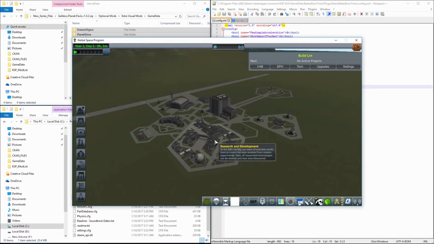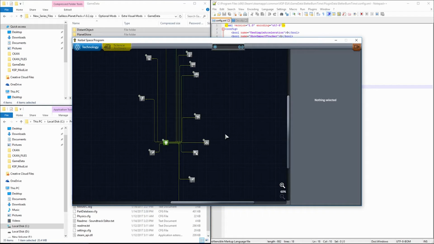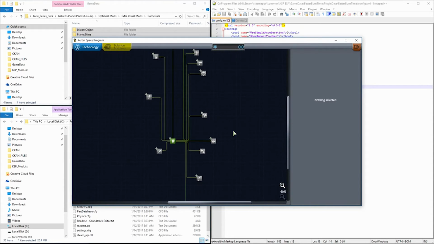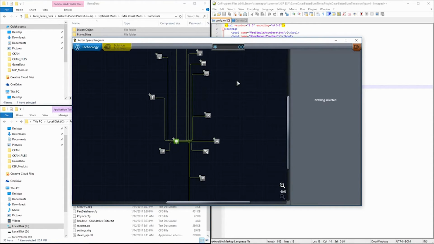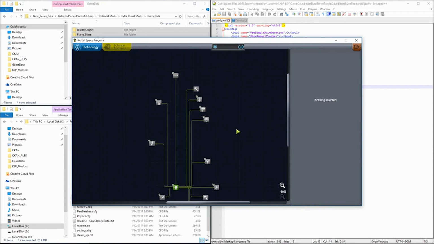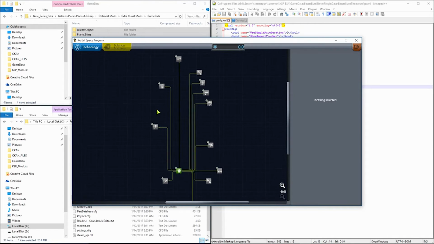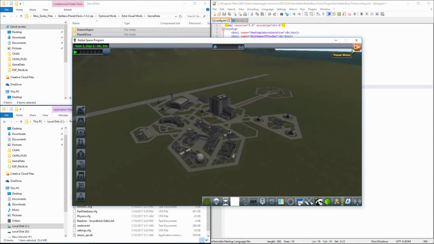Okay, let's take a look at the Research and Development Center. You can see this is a very different tree. It's more of a pinwheel, and it lets you pick more specifically what type of parts you want for each category. It will be interesting, to say the least.